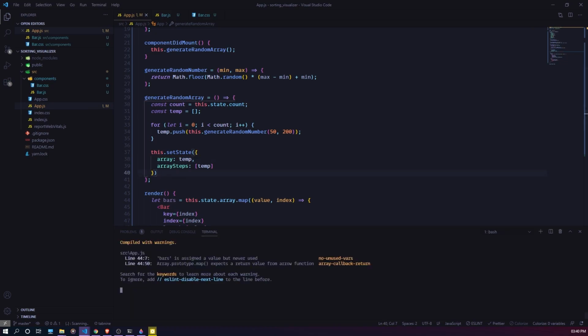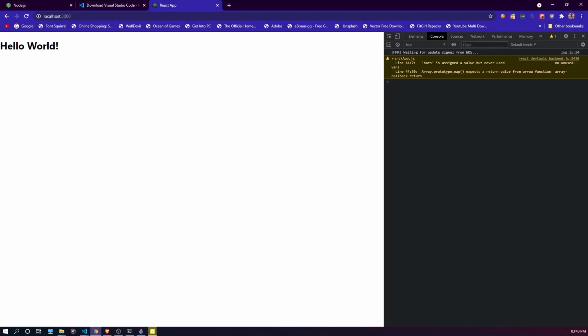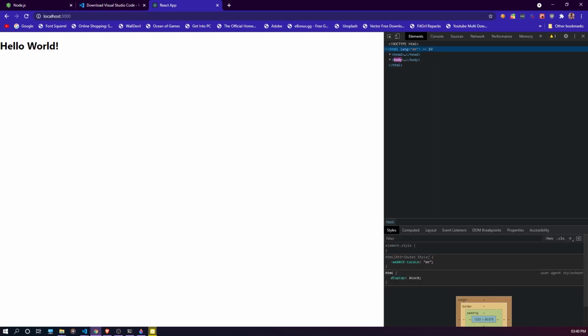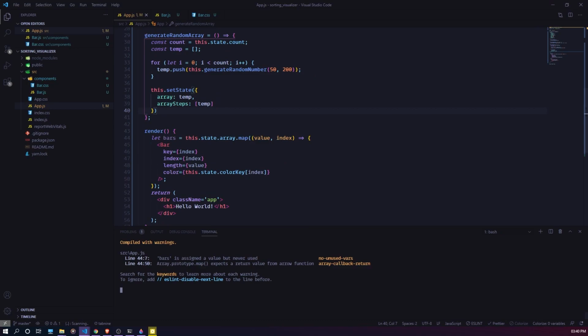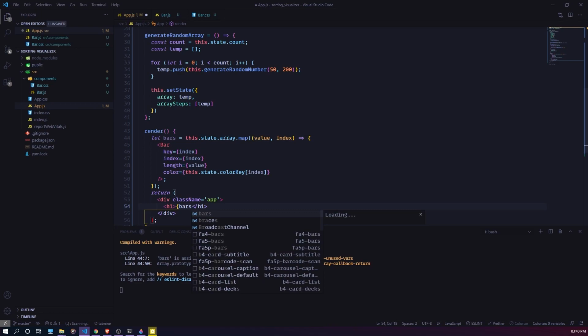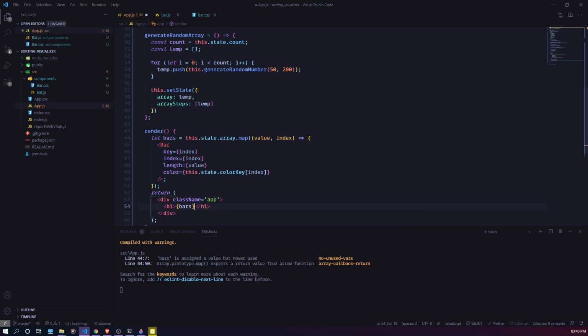If I refresh and see, well, I haven't called it anywhere. So yeah, I'm going to be displaying bars in the render. So bars, just like that, because I'm using JavaScript. I'm writing JavaScript inside of JSX. So this is JSX syntax, and I want to use JavaScript in the middle. So I'm using these curly braces.